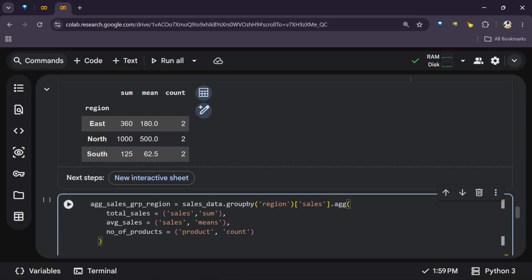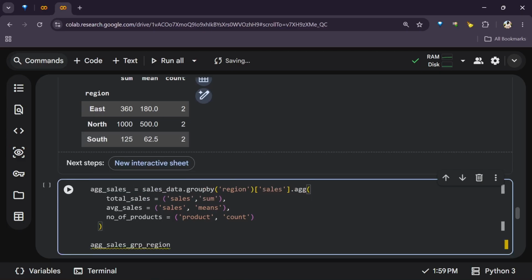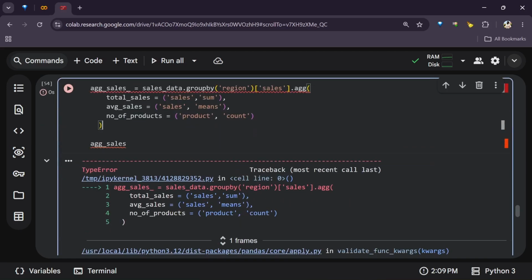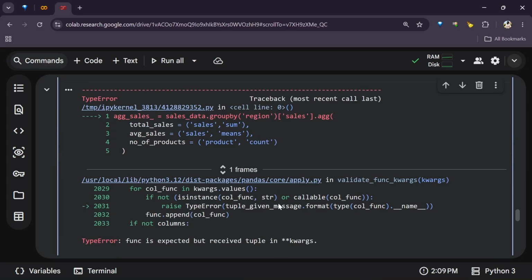Okay, everything is okay. So we can just say call this aggregated sales, AGG sales. Let's put it this way. Put this AGG sales right here. Okay, so let's see what this looks like. What are we missing?